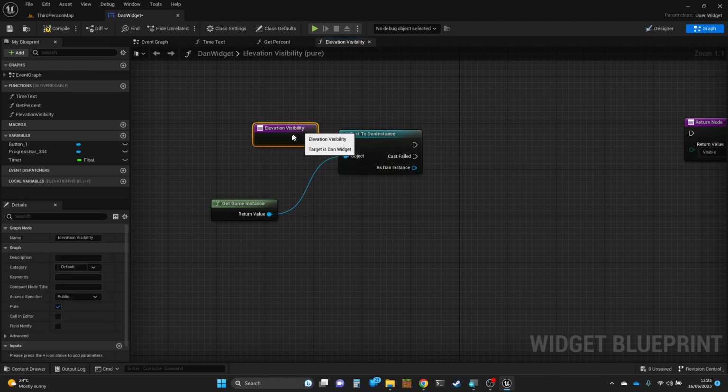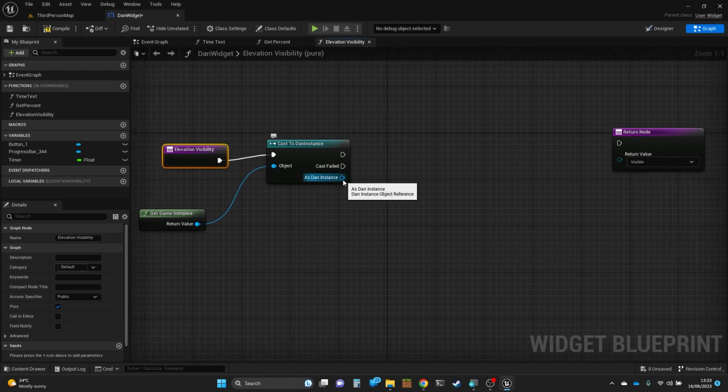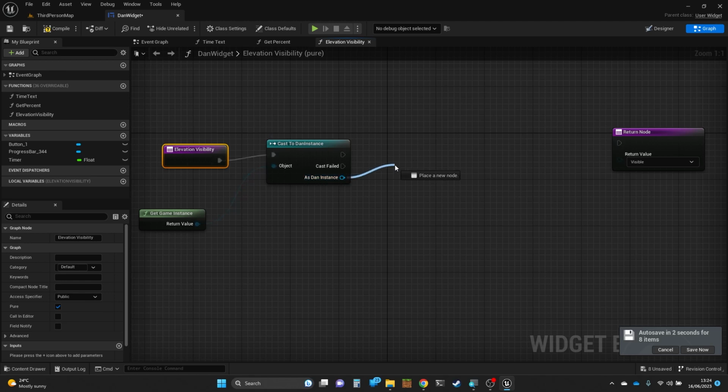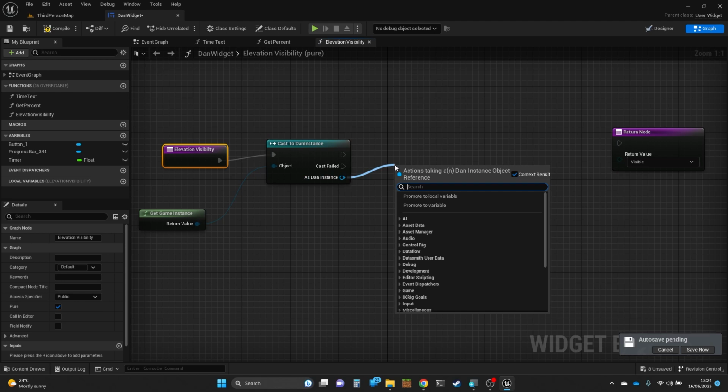That gives us that variable there. And what I'm going to do is, there's not just one state in which we want the elevation stuff to be visible. Let's try rewording this. There is not just one state in which we want the elevation stuff to be visible. We also want it to be visible in the all state as well. So possibly the easiest way to do this is to do a switch.